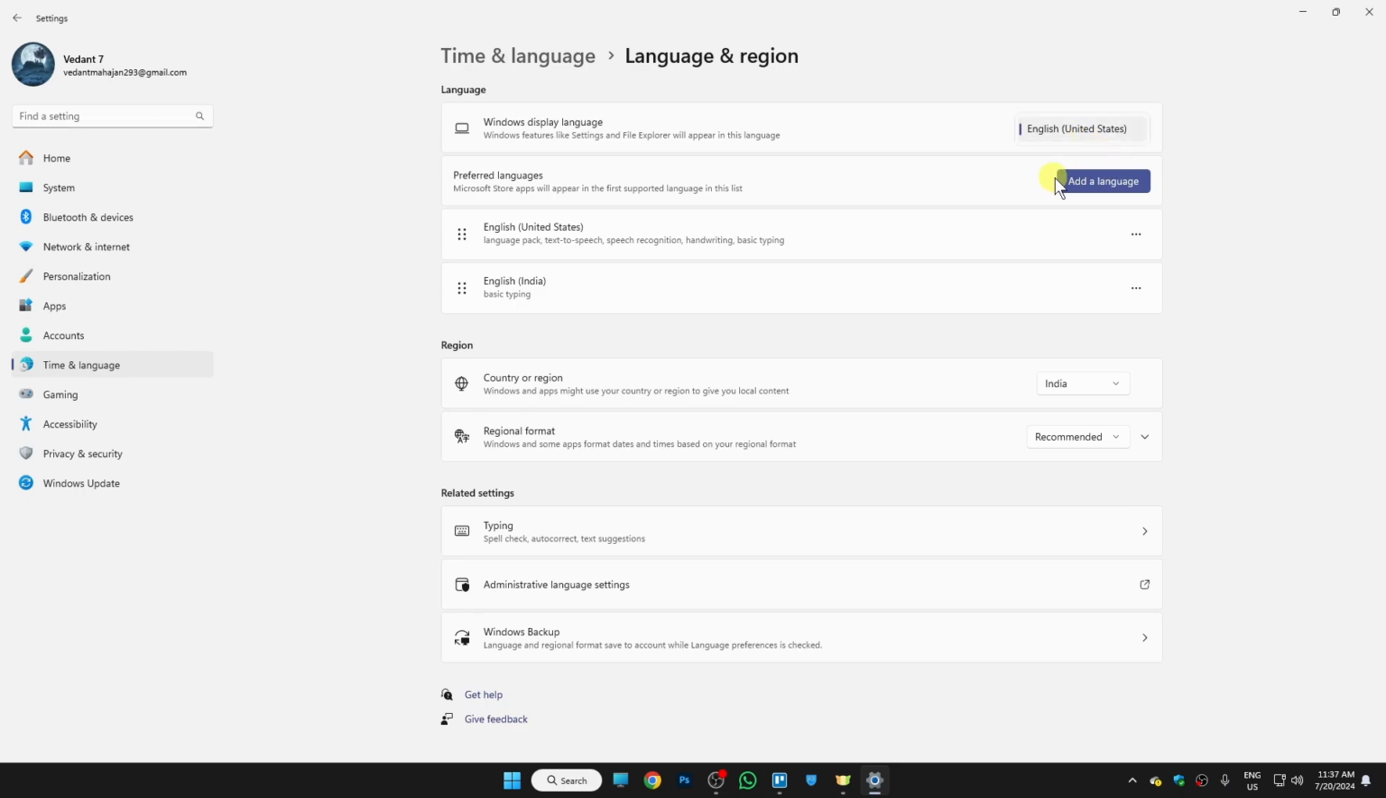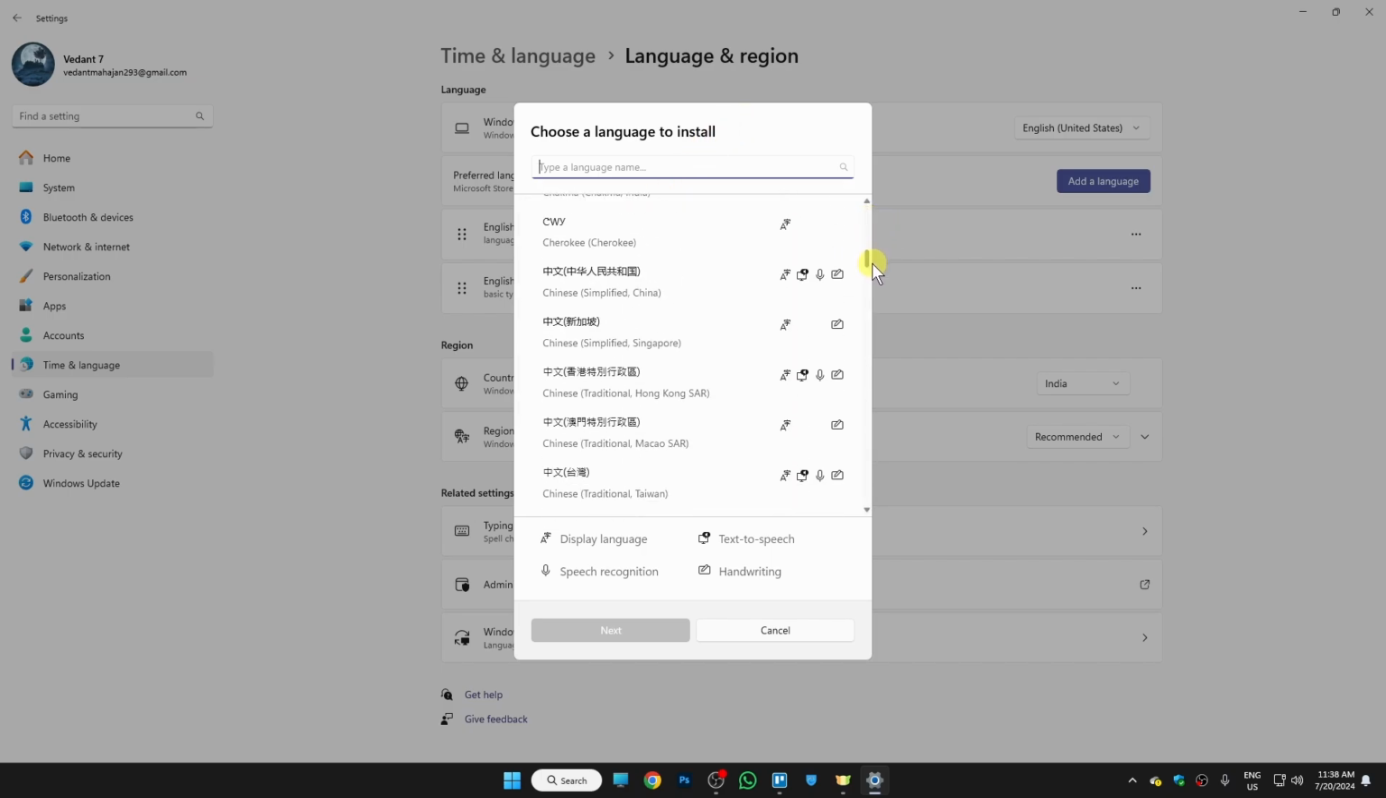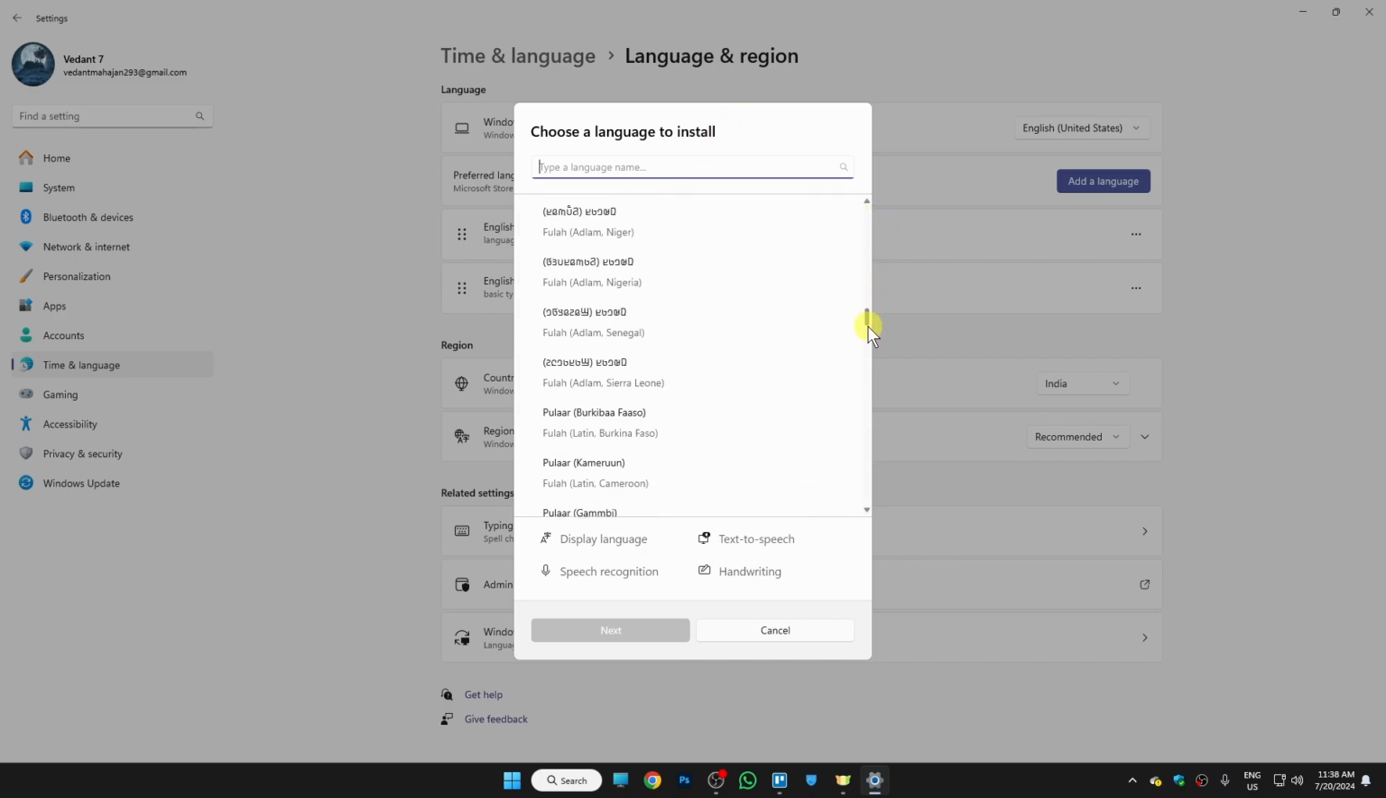Before that we need to add a language first, so just click on add a language, and right here you will see all the languages. So whatever you want to add or whichever you want to select, you can just choose that. So let me type my language name. You can just search it as well here. So I'm going to type my language name which I want to choose.